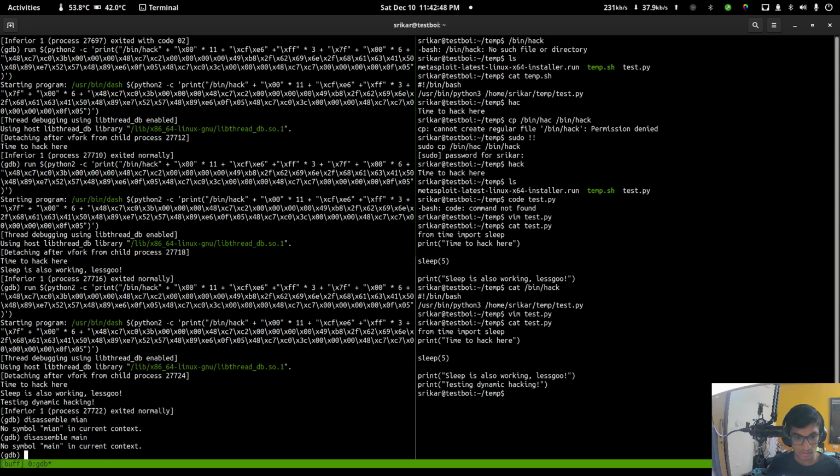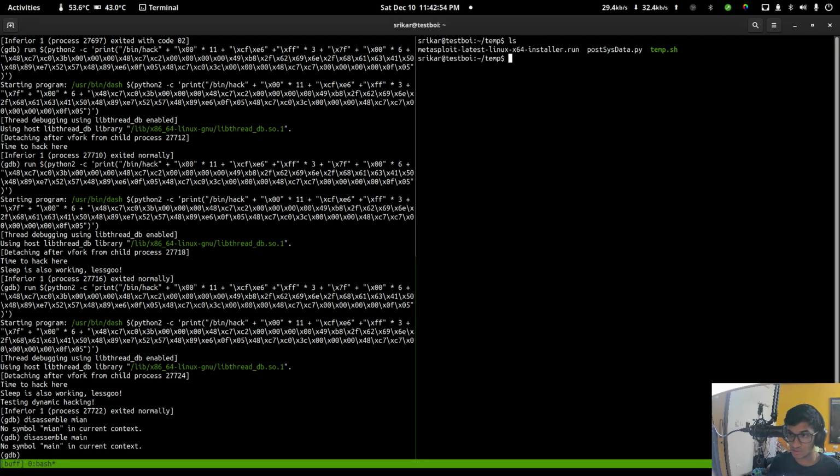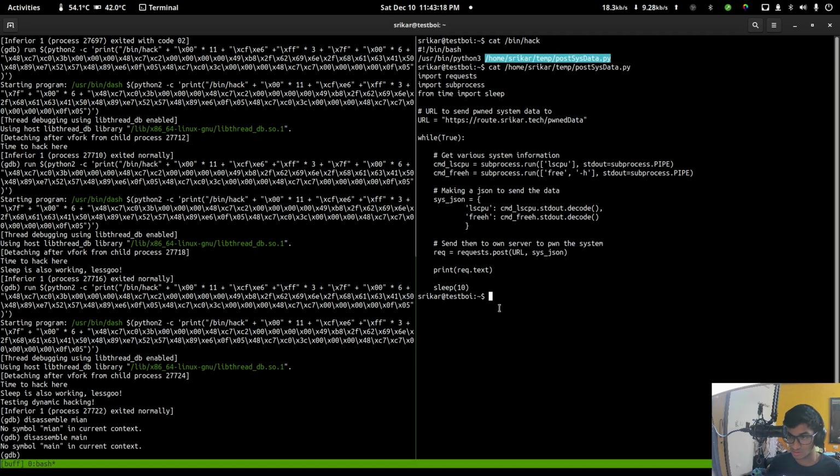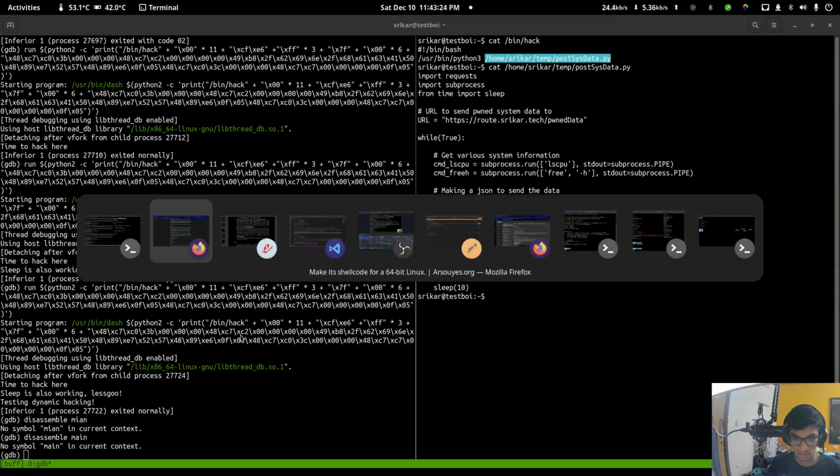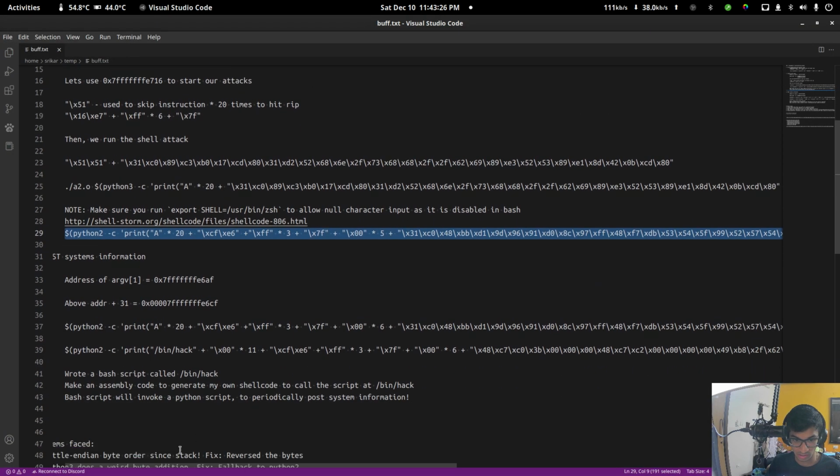Attach. Okay. So here, what I essentially did was make my own shell script called /bin/hack. If I cat /bin/hack, it's a simple bash file that will launch a Python 3 script, and the Python 3 script is stored here. If we cat this, it's a Python program. I will explain the Python program right after I execute my buffer overflow, the attack.